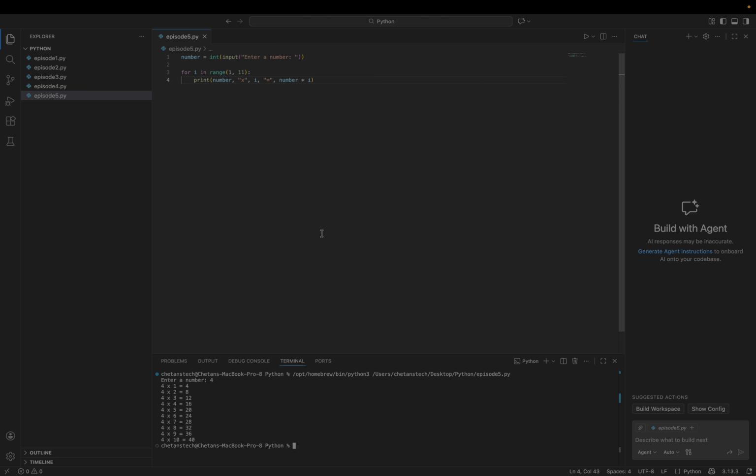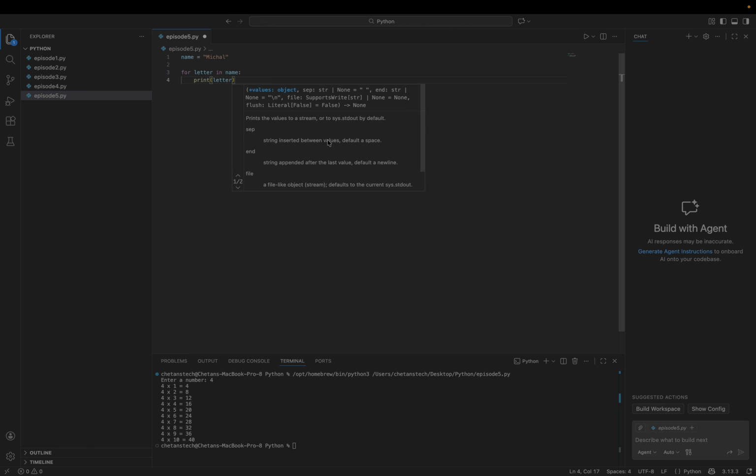And loops, they don't only work with numbers. Let me show you another example. Let's say name is equal to world, or maybe Micah. For letter in name, print letter.